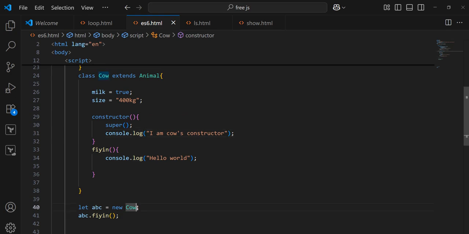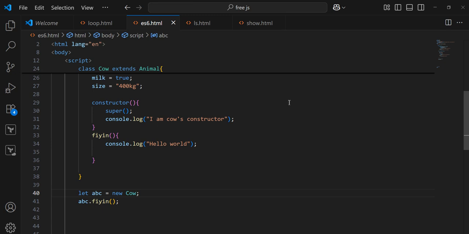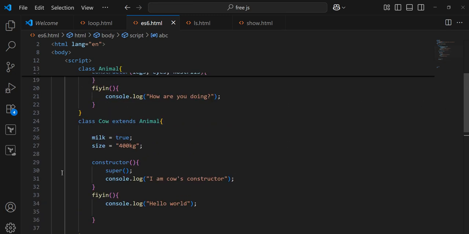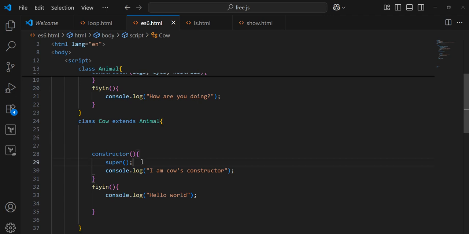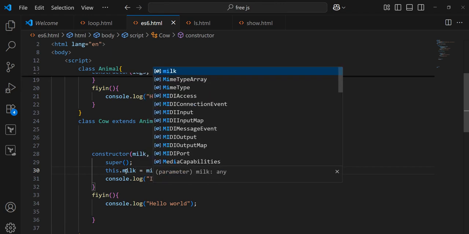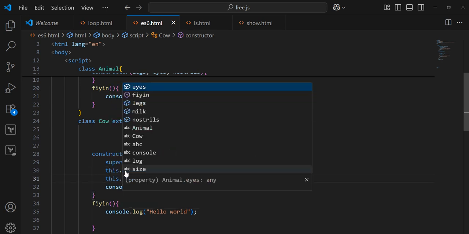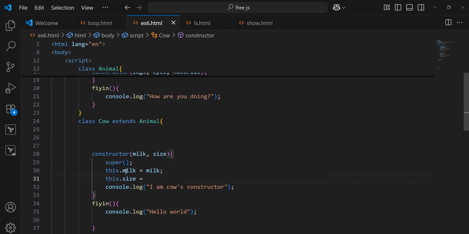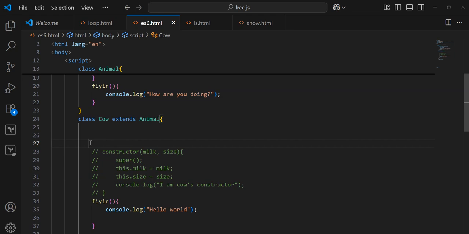Let's take it a step forward. This make and size, I want them to also be dynamic. So make, size. I will comment out this part first so that we understand what I want to explain.